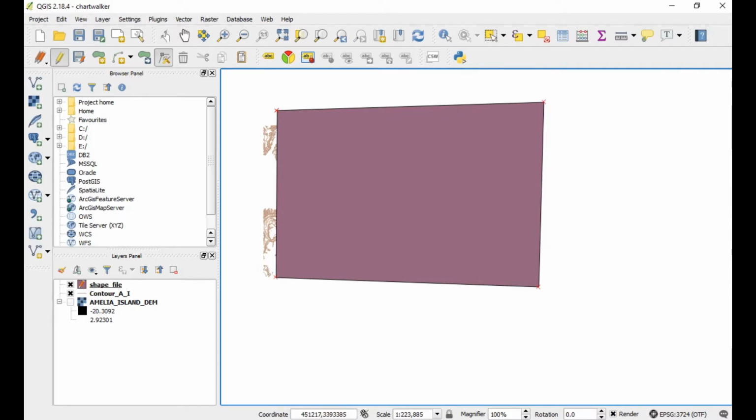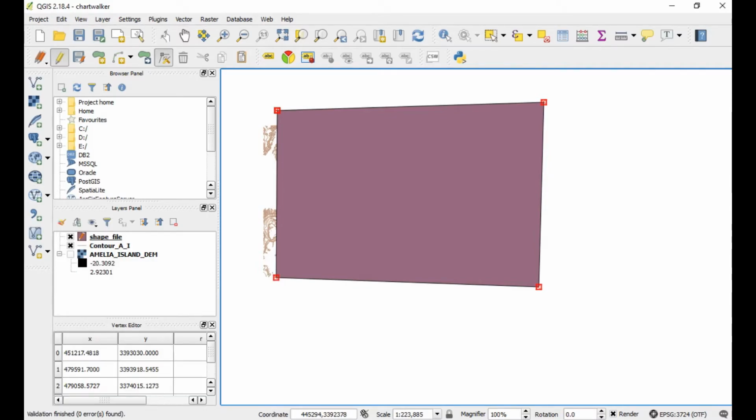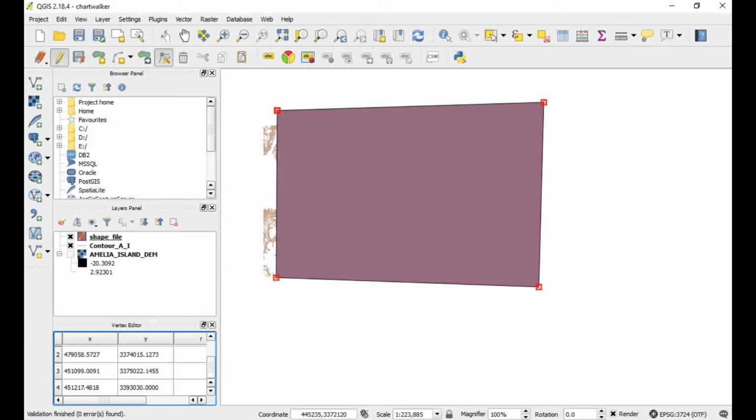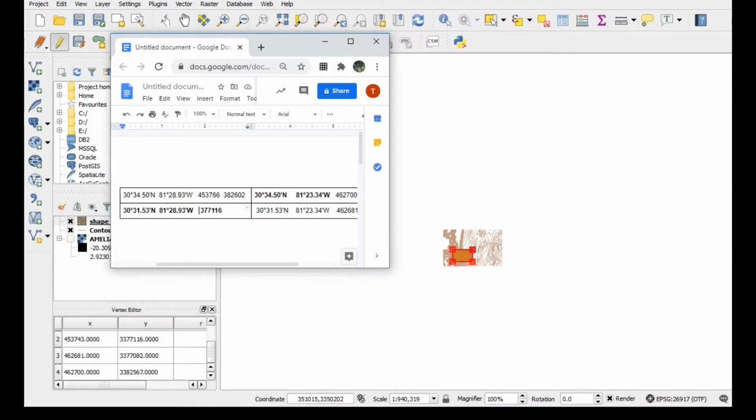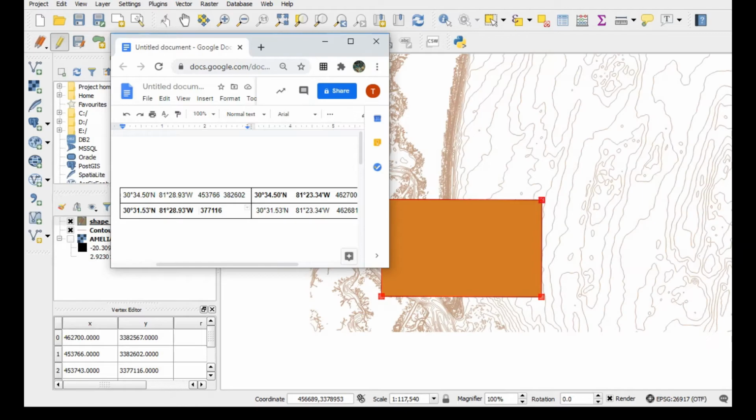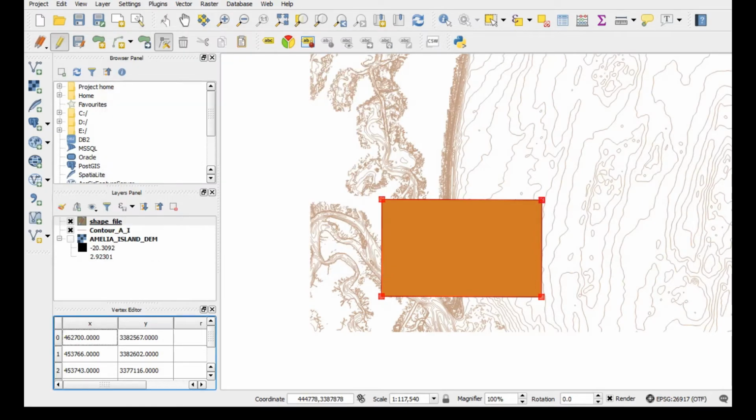Now we're going to need to edit each of these corners. So go ahead and select the node tool, and then we're going to select a corner, and you'll see down here is a little spreadsheet of some northings and eastings. We can see which each one of these are. So that is that corner, that's that corner, that is that corner, and that is that. Now you need to enter in your northings and eastings into the correct corner. Now that we have all these coordinates entered in, you can see our box right here.